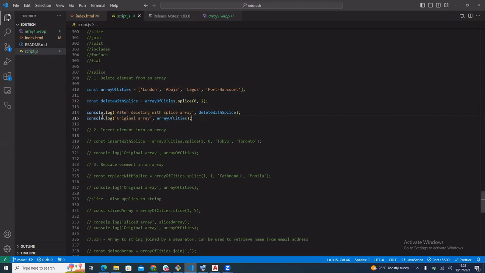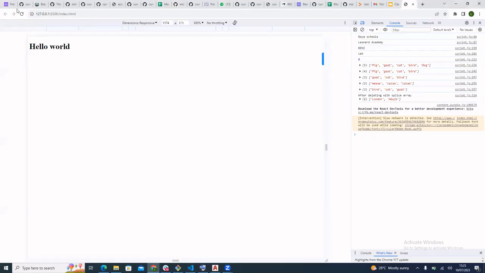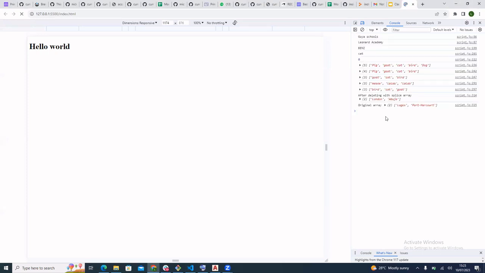So if I go ahead and console log this, I'm console logging it after the splice has been applied, and also the original array itself. So on line 314 and line 315, let's see what we have there. Okay, so this is line 315.